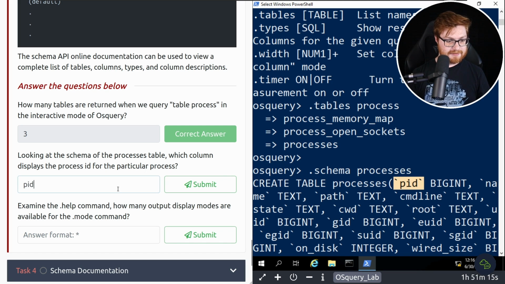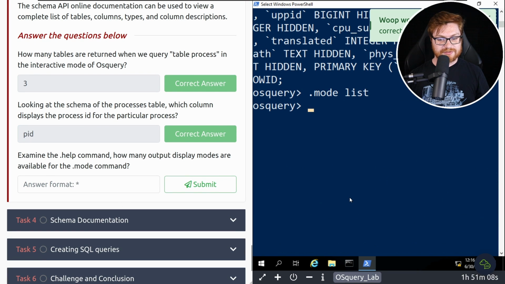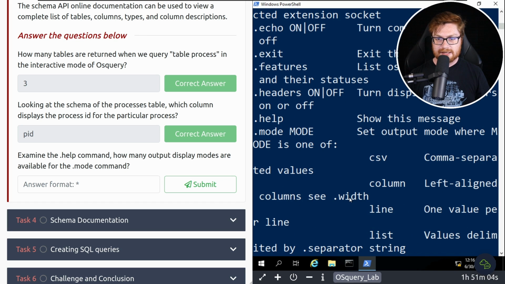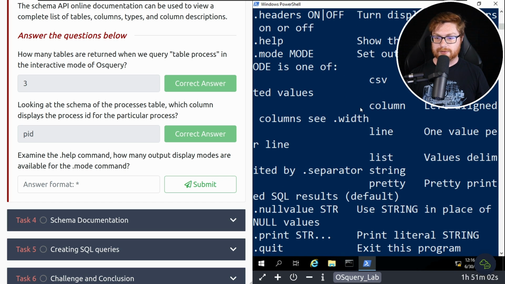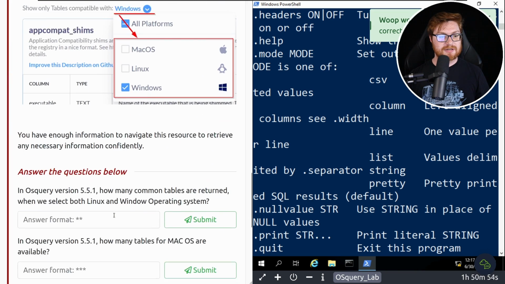Let's enter that. Examine the help command. How many output display modes are available for the .mode command? Well, we saw that just a moment ago. It was a little bit messy and hard to read, but looks like, okay, we have CSV, we have column, line, list, and pretty. So that's what, 5? Yep, let's try that. Cool, now we can dig into the schema documentation.